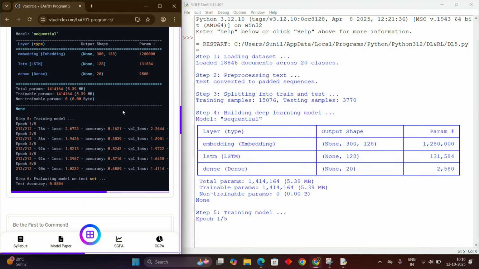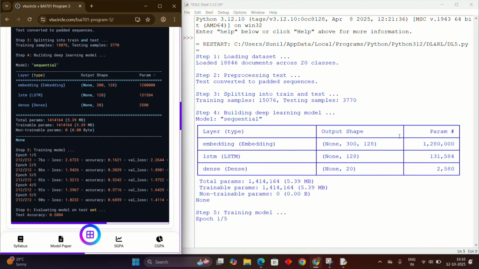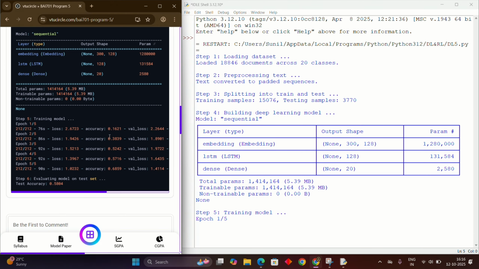You can see the table part. Now all the values in the table are showing, as well as the total params and trainable params, non-trainable params, similar to this. Now just wait for the training of the model, then the evaluating model on the test set will be given with the test accuracy. Let's wait until it completes.